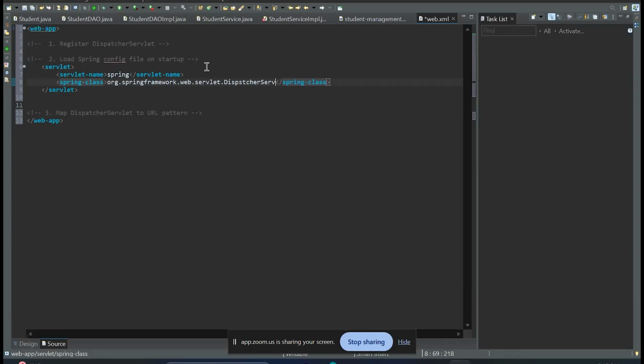So for that we need to add another tag. Let me just tell you, this is just the registering part. For the loading part, you have to use another tag which is load-on-startup. You have to write the value 1. Now to map the dispatcher servlet to the URL patterns, you have to specify the name, and to which URL pattern you want to map it. You can also define that.